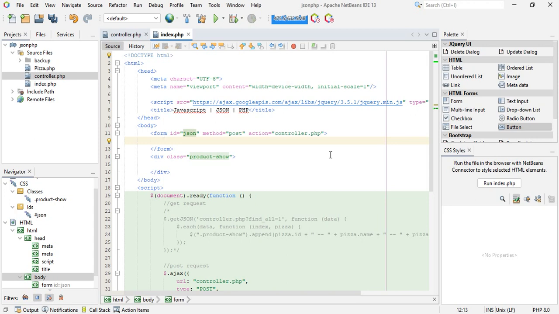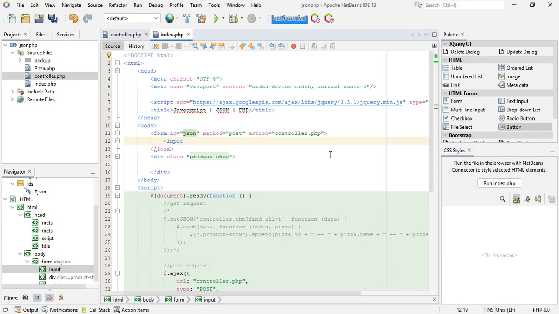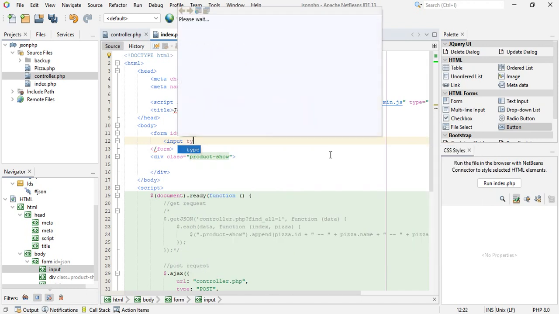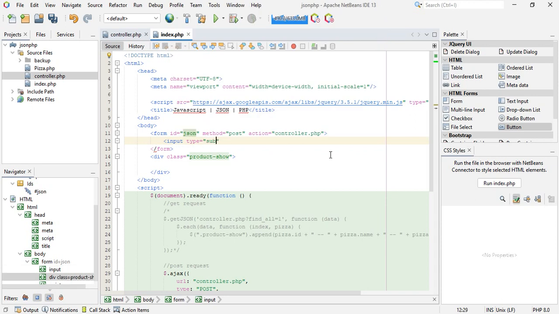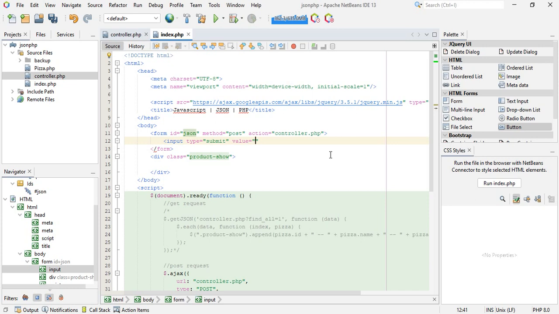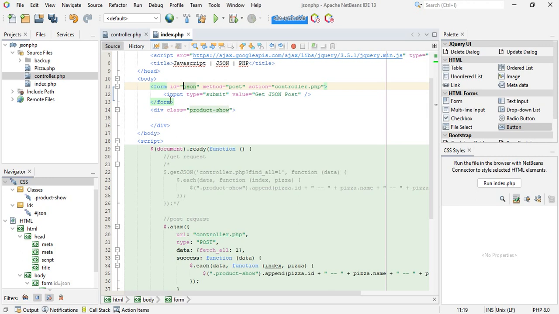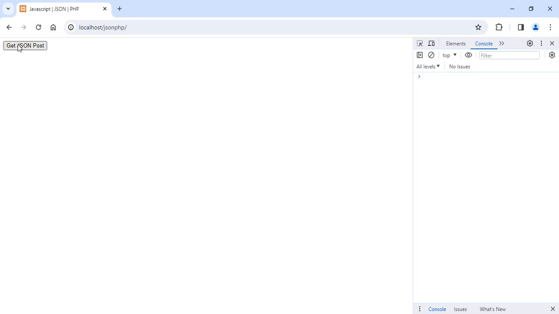Then I will add the input, and I will say its type is going to be submit, and the value is going to be get JSON post, and that's what I need. When I save and refresh, I can see the get JSON post button.